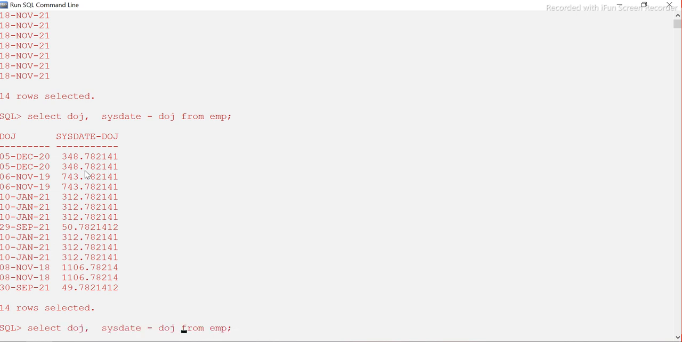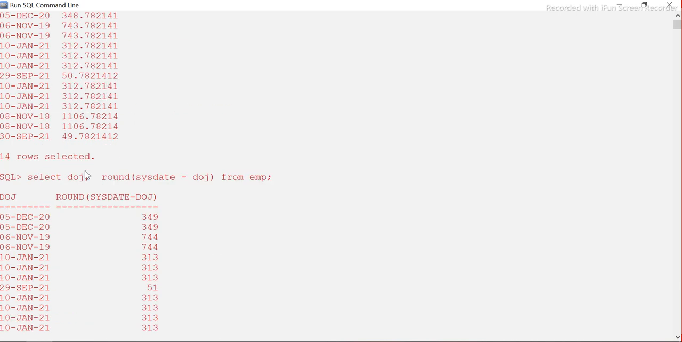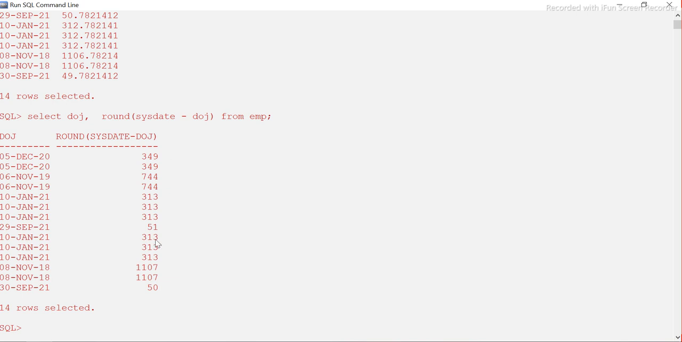So I will just use the round function here, so it will round off. Let me show you now. Okay, now it's very clear: 50 days and 51 days. So these are the employees who have joined. In this case, guys, there is no employee who has joined in the last month, right?